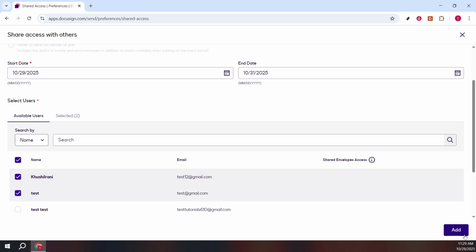And there you have it. Clear, accessible steps to share access to your DocuSign envelopes. Follow these guidelines and you'll be well equipped to manage document sharing efficiently.